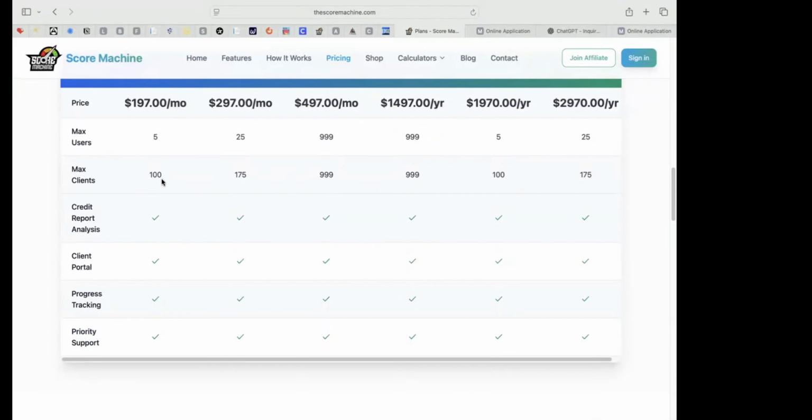197 gets you 5 users, 100 clients. 297 gets you 25 users, 175 clients. 497 gets you 1,000 and 1,000, or unlimited. The 1,497 option gives you unlimited as well.